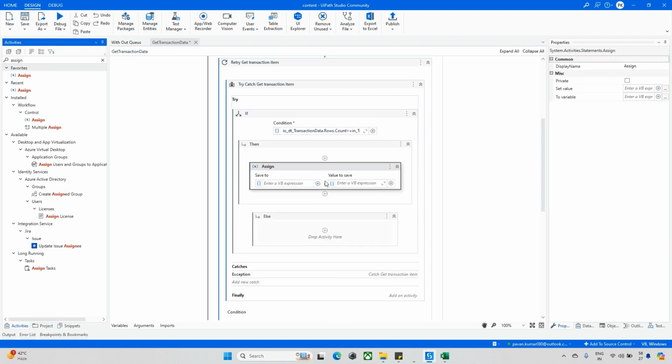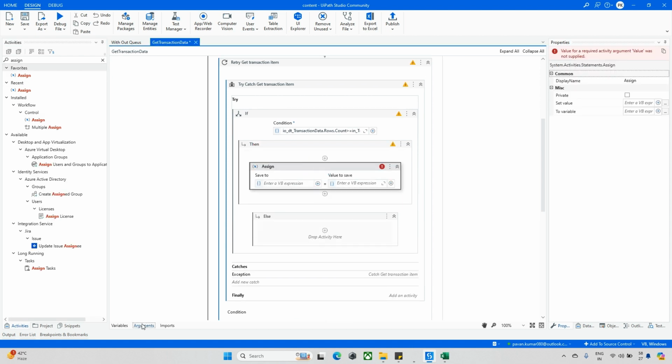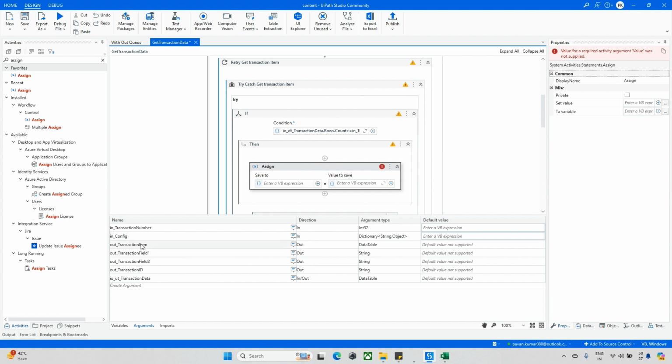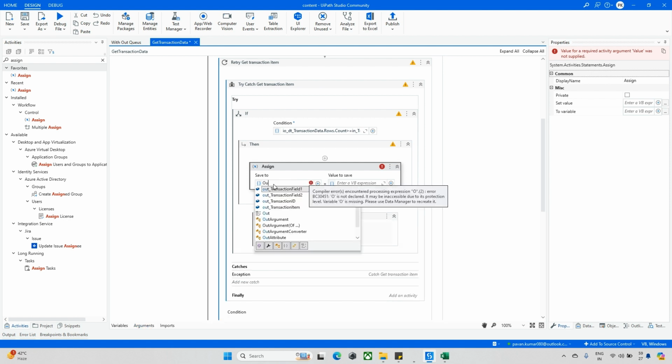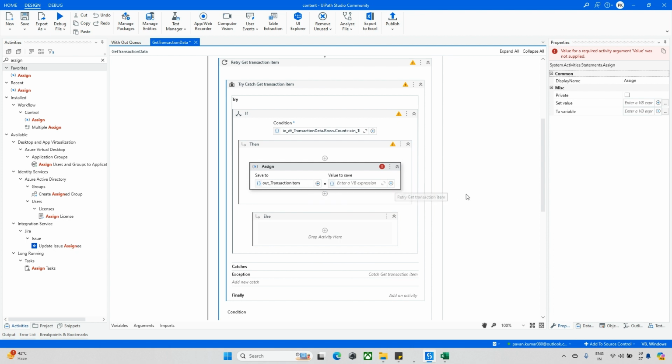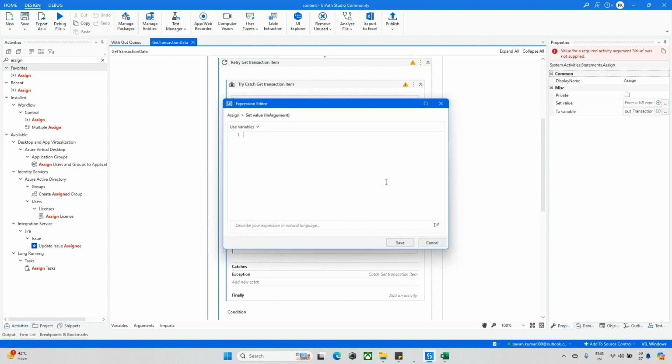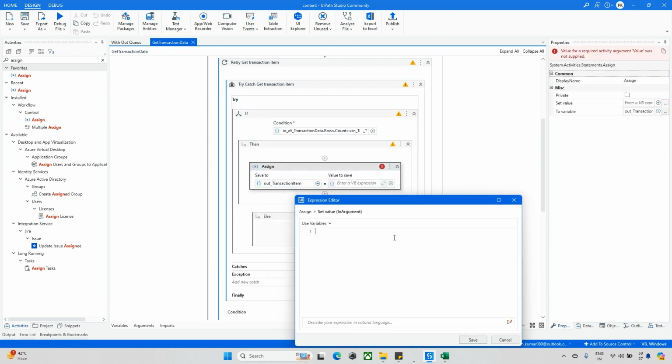So in this assign activity, what do we need to do now? We need to pass this variable. Which variable? Transaction item. In this transaction item, we are now storing this data. When you go to queues also, transaction item has the data. So just update the assign value as out transaction item. Done.